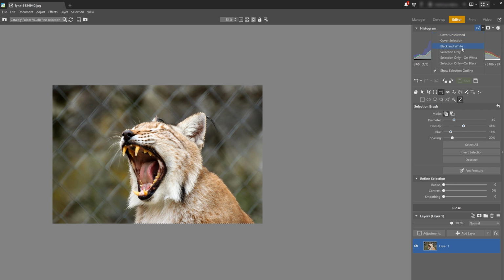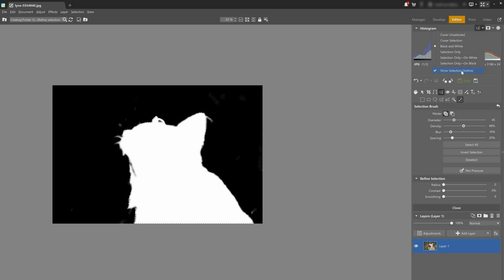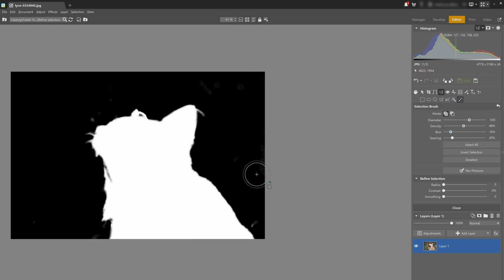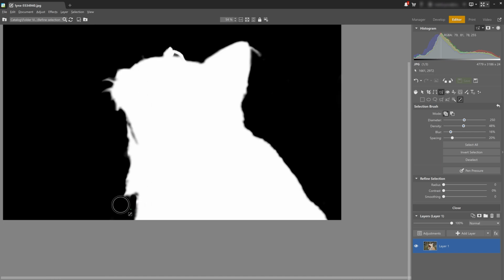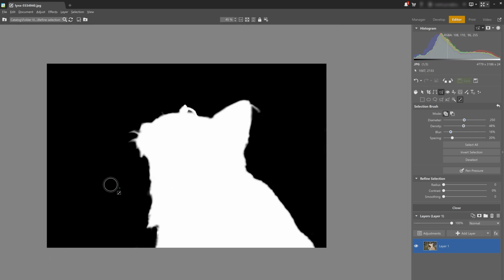Enable black and white selection display and uncheck selection outline. You can see these parts of the background that are partially selected, so let's remove them from the selection. And add the parts of the lynx that were removed. Then let's change the display to cover selection.